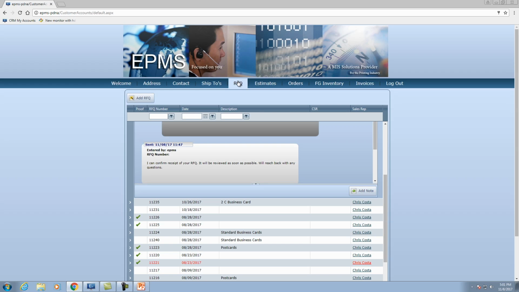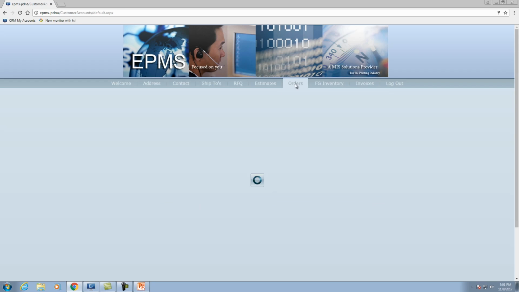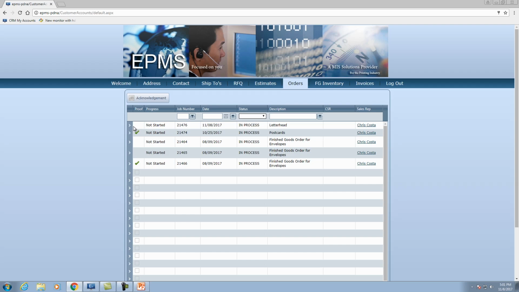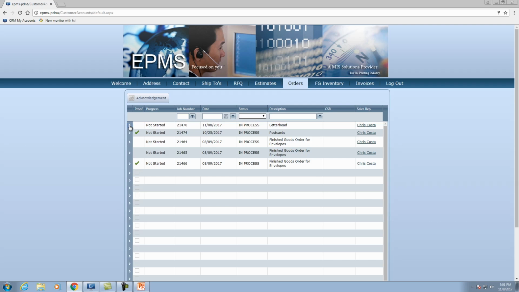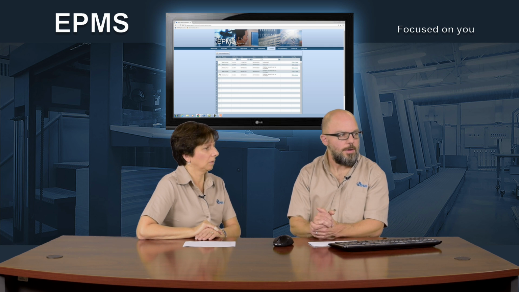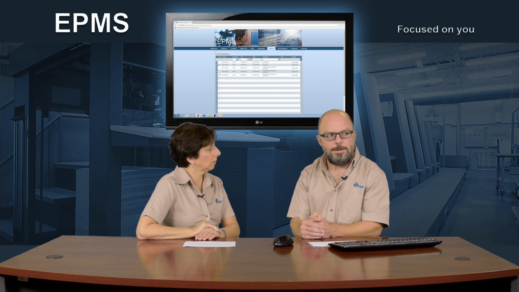And they'll be able to do that with all three of these, with the RFQs, the estimates, as well as the orders. Now on the orders tab, same idea, I can highlight a particular order, arrow in to see some more of the details. Another nice feature here is the proof approval. You can see the far left column here, there's a checkbox. A green checkbox is going to indicate that the proof has been accepted, the proof approval process has been completed.